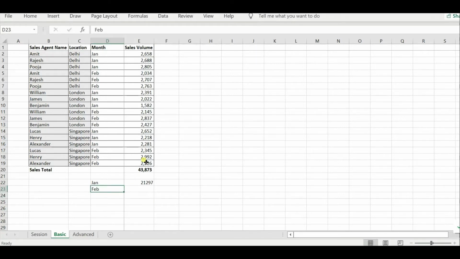Let's try to find it out for the month of February in the same fashion. I will again write SUMIF. I'll select this range in column D. I'll select my criteria as February, and this is my sales volume. I'll complete the data. So if you see here, we have selected the same range, but my numbers are different based on the input criteria.